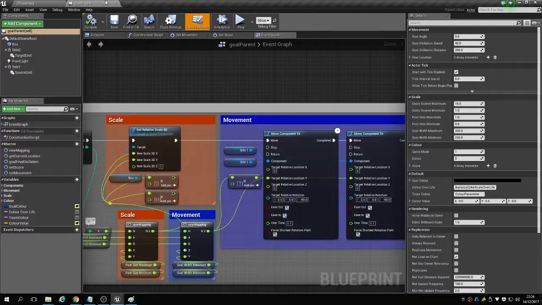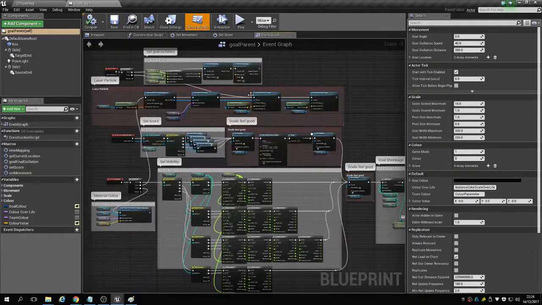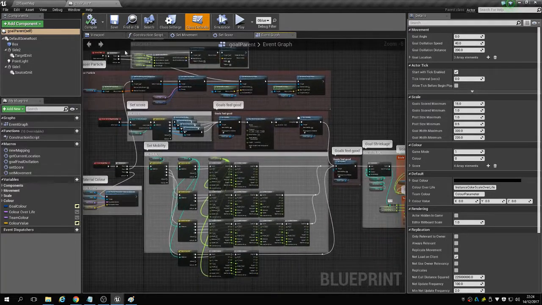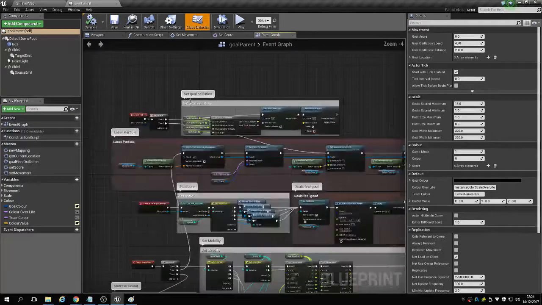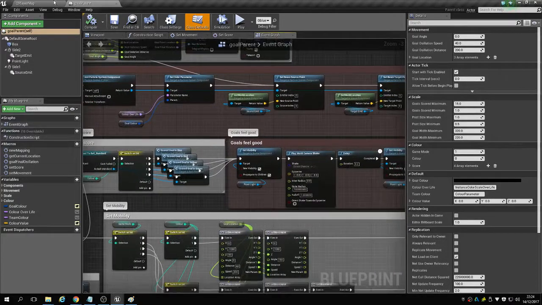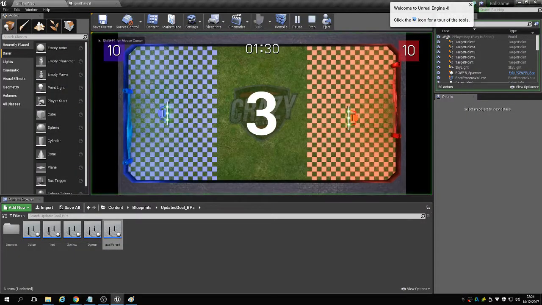first of all, this means I don't have to copy over macros, which takes ages and is really boring. And second of all, it means I can make one lovely big blueprint, and it looks great. So the first thing, let's take a play and look at the behavior of the goal.